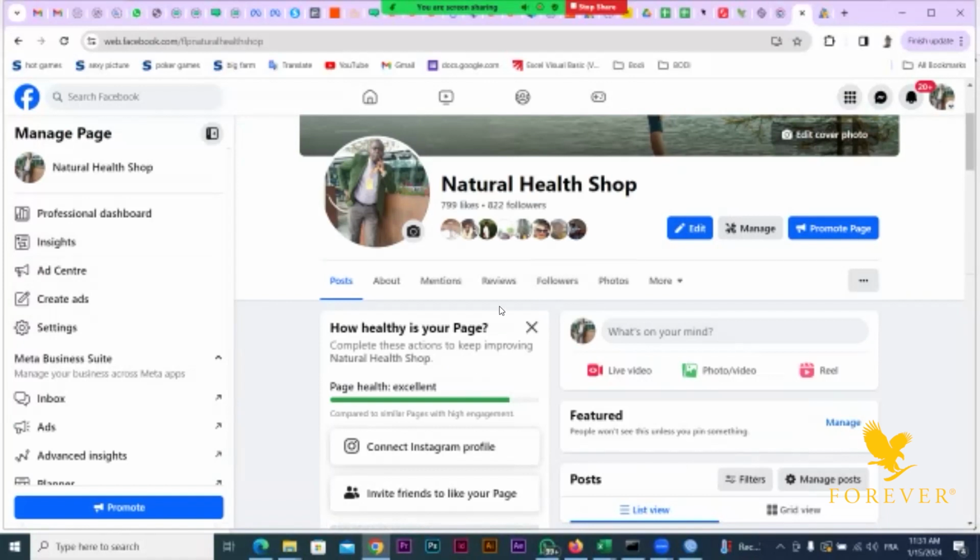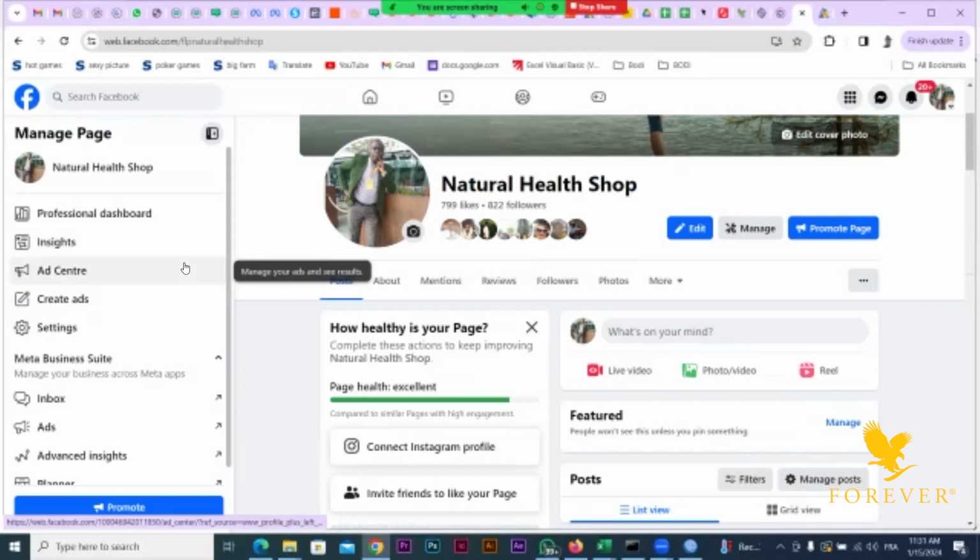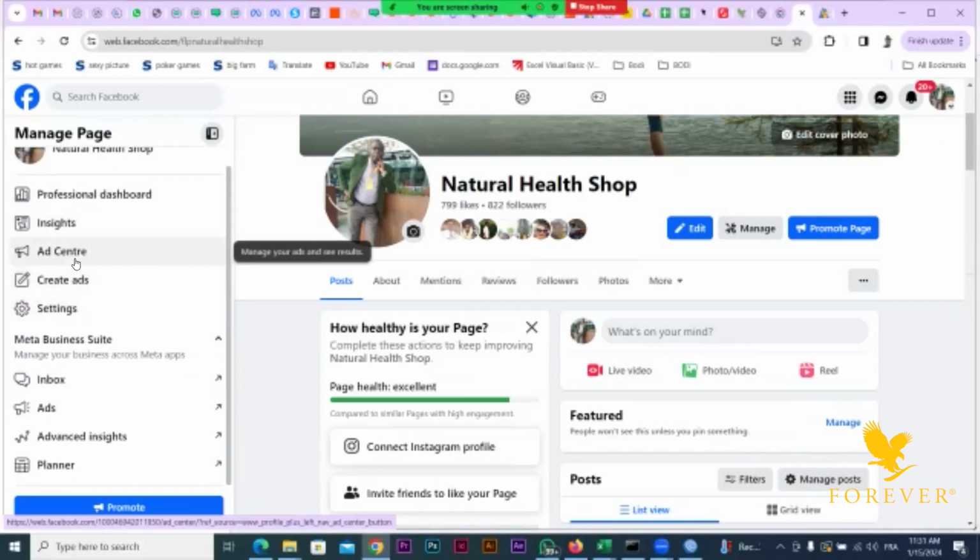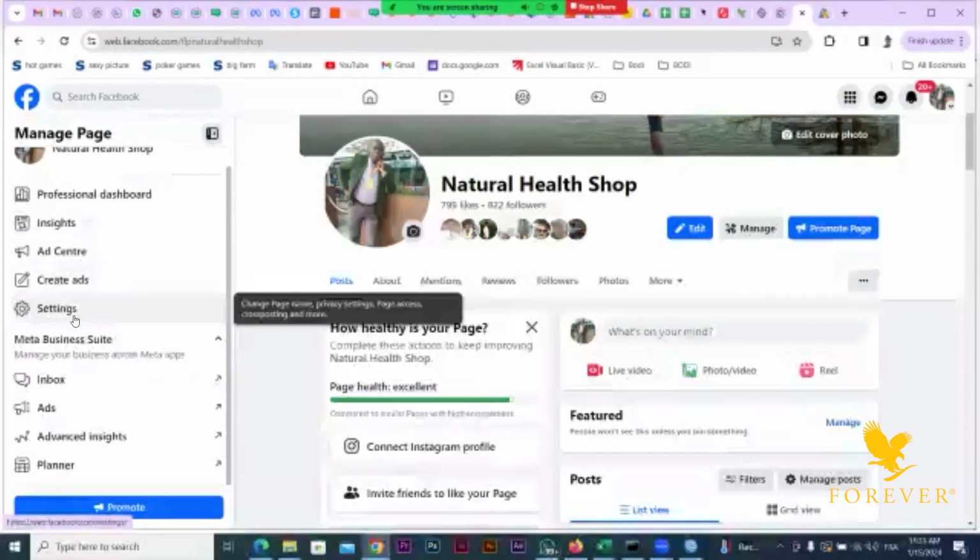Now we are on the page, and I want to rename this page. For me to rename this page, I need to go to what they call page settings. Check the menu on the left-hand side, and you should see something they call settings.